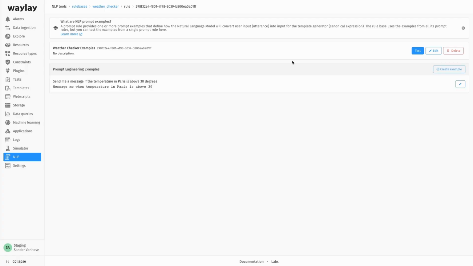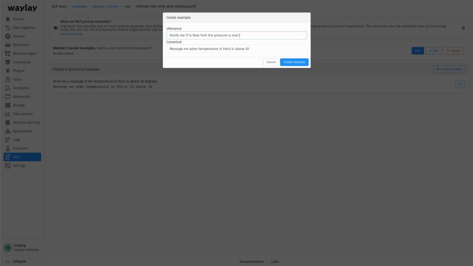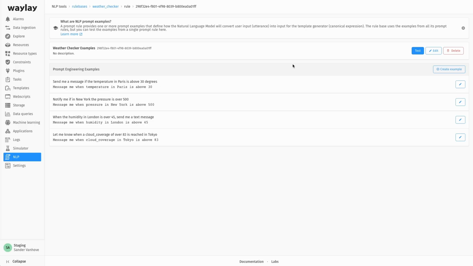To get to a robust set, we should add more of them. More is always better in this case. Try to use a different wording and word order in each of them. This way the algorithm has more to learn from. Alright, I added 3 more examples and how to map these to the original canonical.